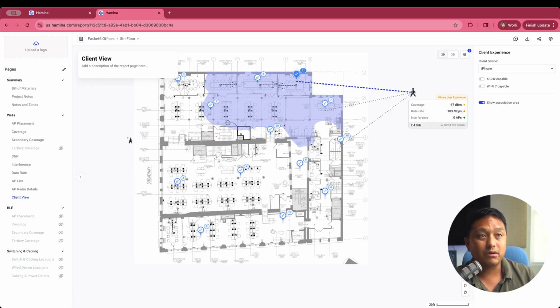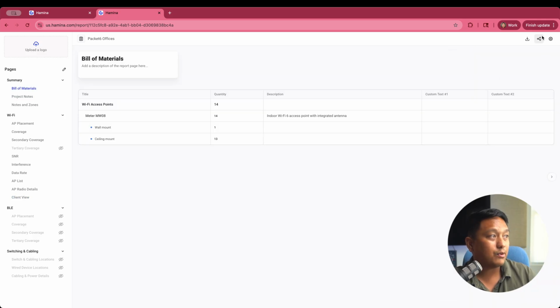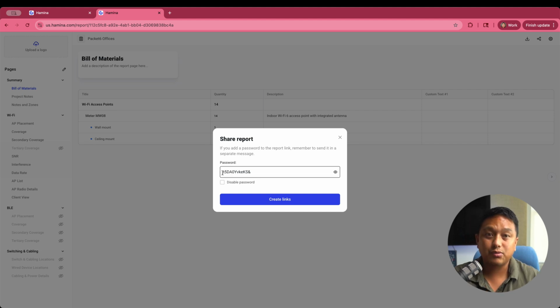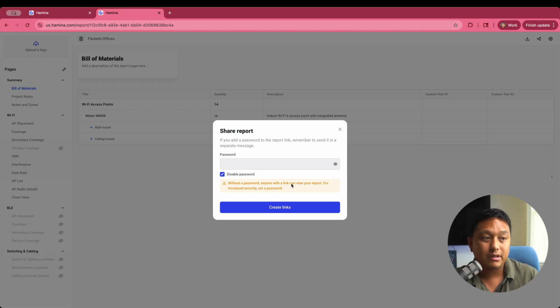And that's how I'll generally work with other people, whether it's the stakeholders, the IT managers, or an installer. I will show this to them, and then we could share that out through this link up here. And so here's sharing the report. Give it a password so that way only those with the password can see it, or you can just completely disable the password and then generate the link.